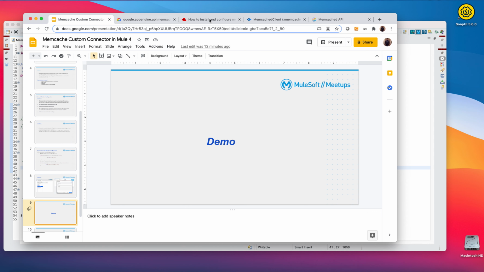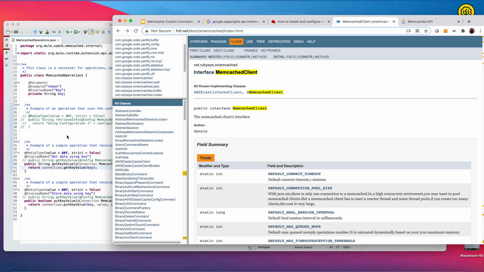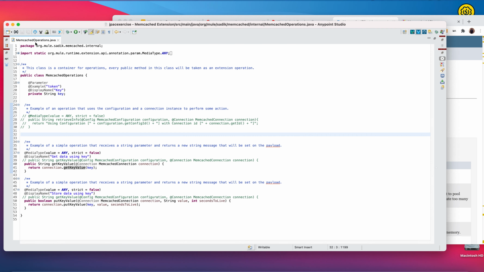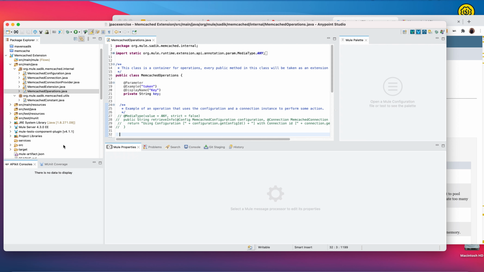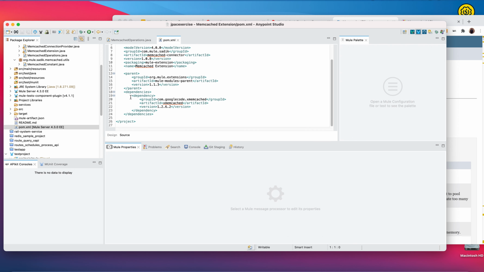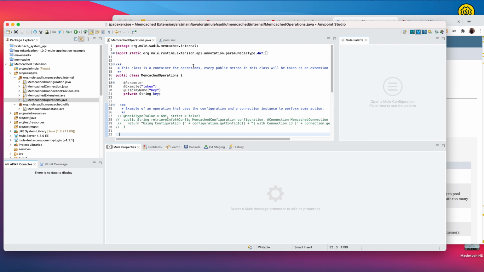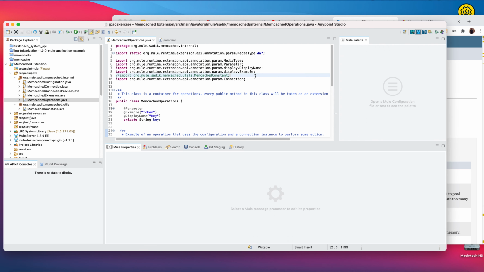Okay, the first thing I want to highlight here is that I'm maintaining the Memcache client libraries, which are provided by Google. I'm just using those libraries to communicate with Memcache. You can see that I have added one dependency, the Memcache library, and based on that I am performing the operations. All the libraries I found from there itself.